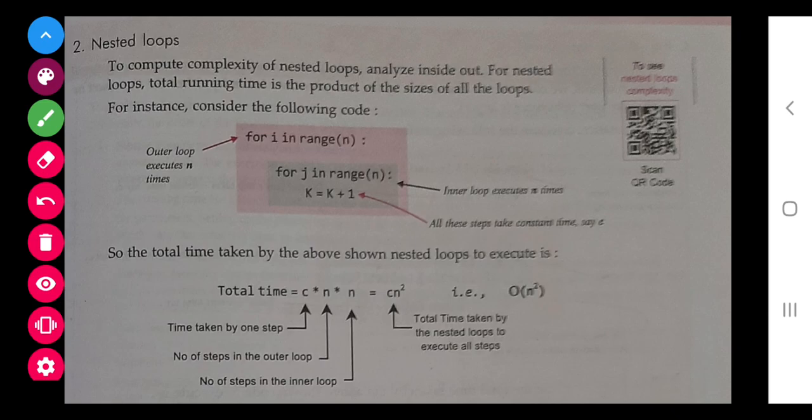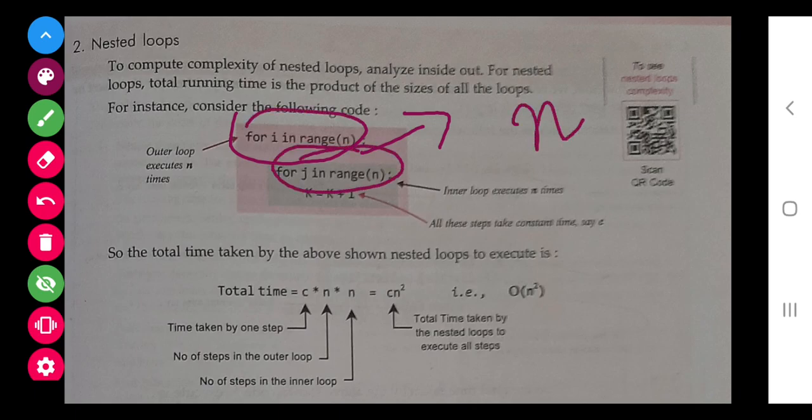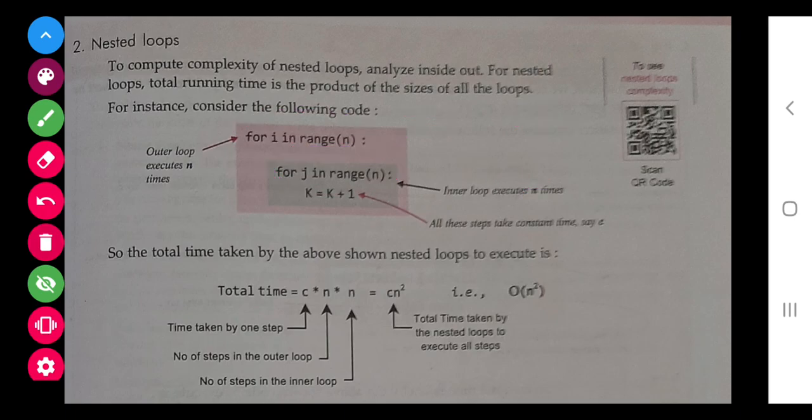Now next is the nested for loop. In the nested for loop, again let the time taken by this step be C. Now this outer for loop will take n steps and this inner one will take n steps. So overall C into n into n, a very simple method. And finally we get Cn square, so it is big O(n square). Simple.